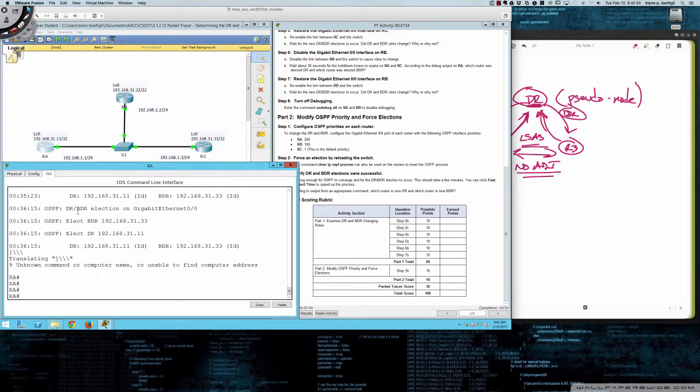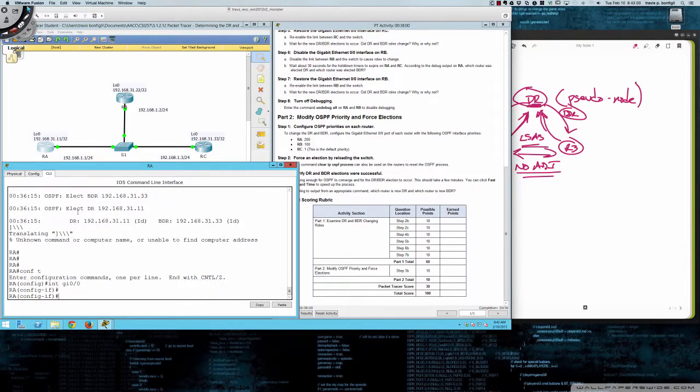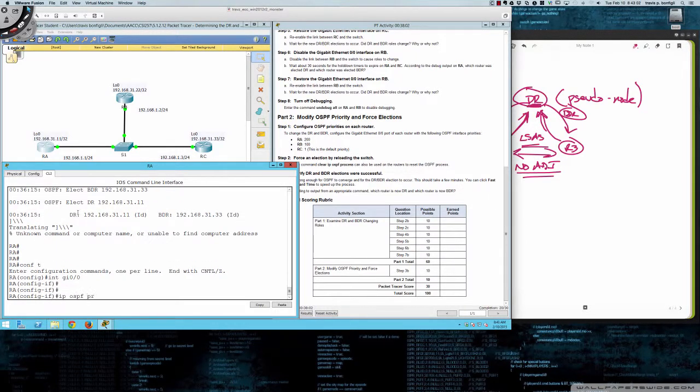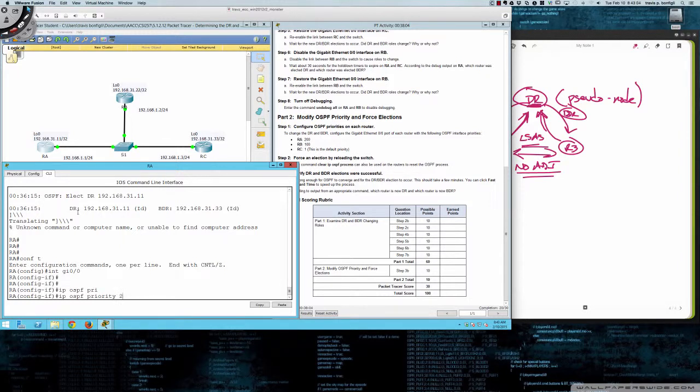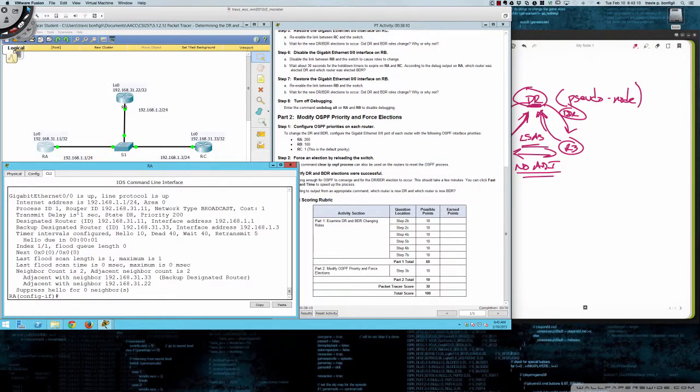Whoops. And I'm going to say configure terminal to go to global config mode, and then interface gig 0/0. And we're going to say ip ospf priority, and this one is going to be set to 200. So again, do show ip ospf interface gig 0/0. And you can see that my priority has changed.